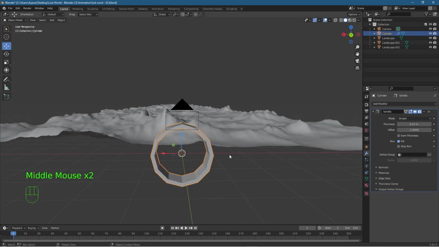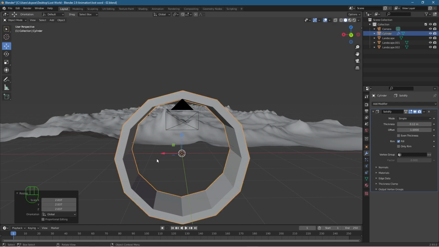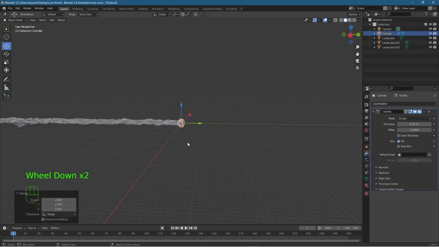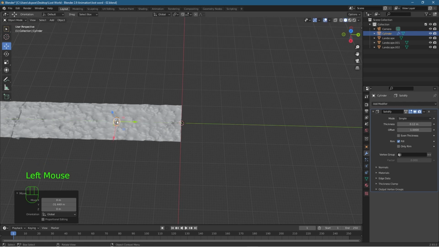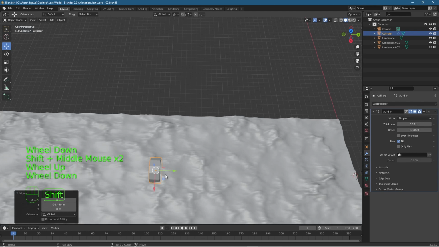But we want it to be a bit bigger, so let's press S to scale and let's scale it up. And then it's already on the midpoint here, right? You can see it's already half cut already. So what we can do is just drag it to maybe around here. Let's just zoom in on this landscape and let's see.